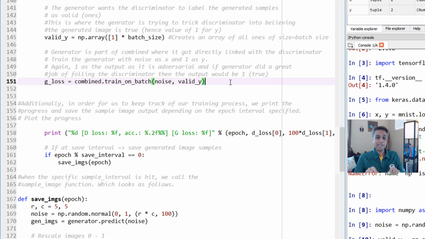And then the discriminator takes this and says, no, this is not real, and gives it back. This is how this entire training thing goes along. I hope it's making sense to you. So the reason we created this parameter with all ones is to say, okay, now look at the generator loss and then combined.train on batch.